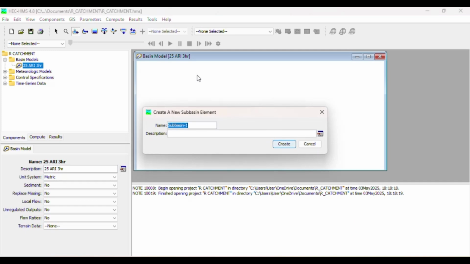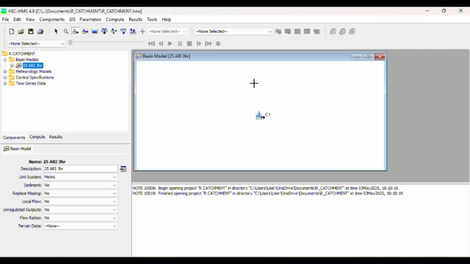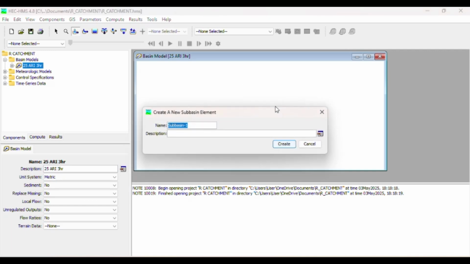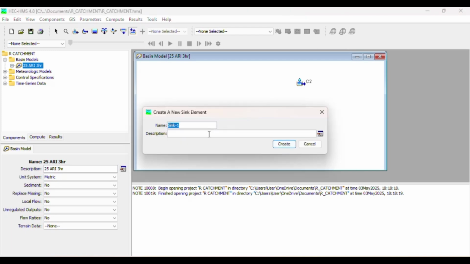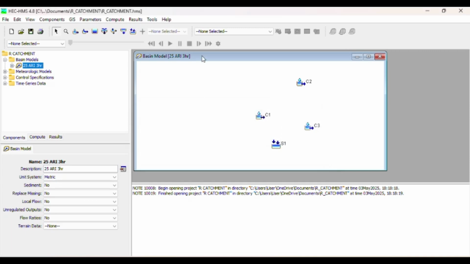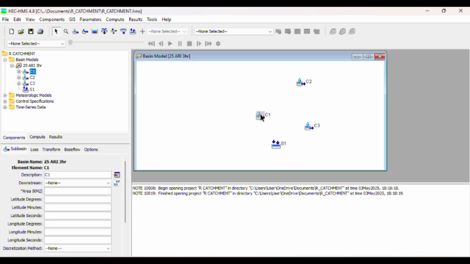Create the sub-basins for the basin model. The first sub-basin is C1, the second sub-basin is C2 and the last one is C3. Then create one sink element and connect the sub-basins to the sink element.